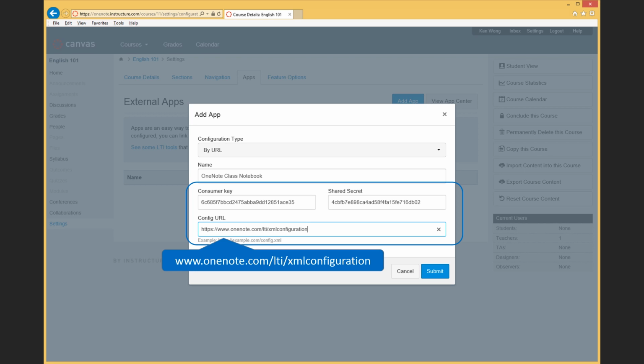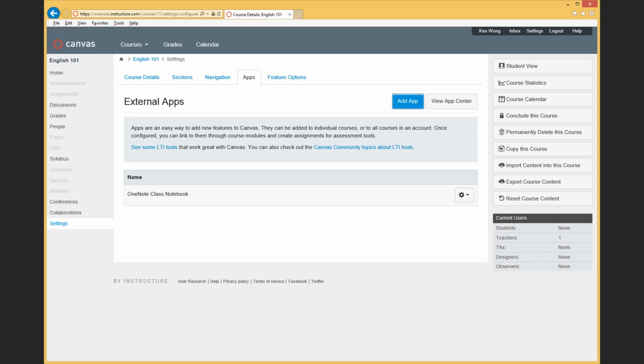For the config URL field, type www.onenote.com/LTI/XML configuration. Click to submit. You will now be able to see the app listed in Canvas.